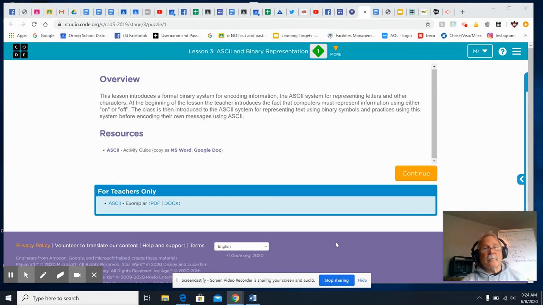Okay, let's go ahead and read the overview. Overview. This lesson introduces a formal binary system for encoding information, the ASCII system for representing letters and other characters. At the beginning of this lesson, we'll introduce you to the fact that computers must represent information using either on or off. We talked about that. Then we're going to be introduced to the ASCII system for representing text using binary symbols, and practice using this system before encoding your own message using ASCII.